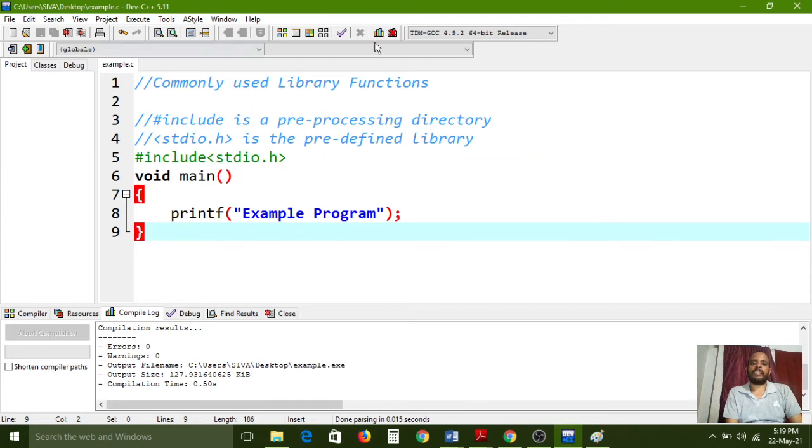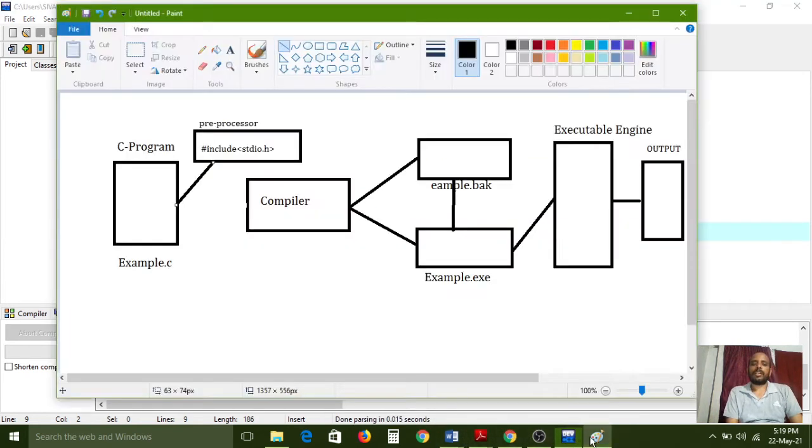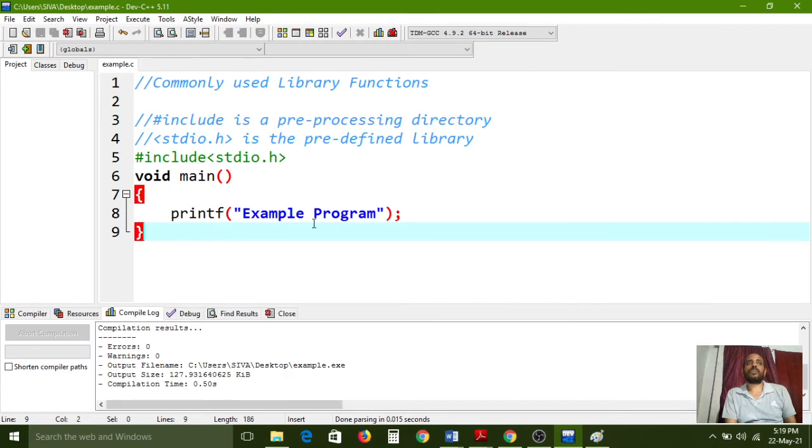After that, this entire code will be transferred again to the compiler. This process is going on behind the scenes. After that it will generate one backup file and also one .exe file. Then, at execution time, the .exe file is taken by the execution engine, and after that it will produce the output. So this entire process goes on behind the scenes while compiling and while executing.